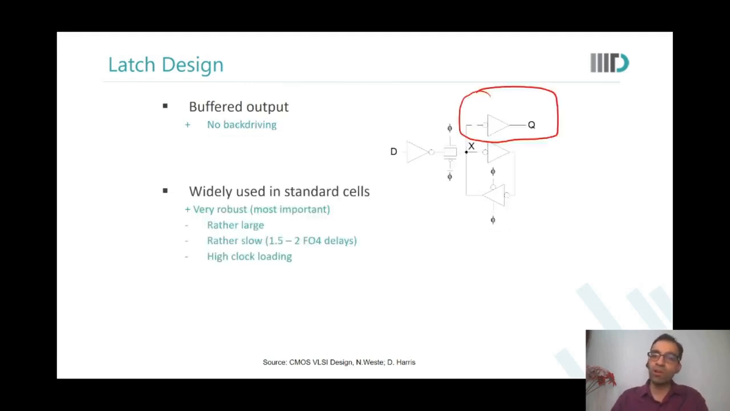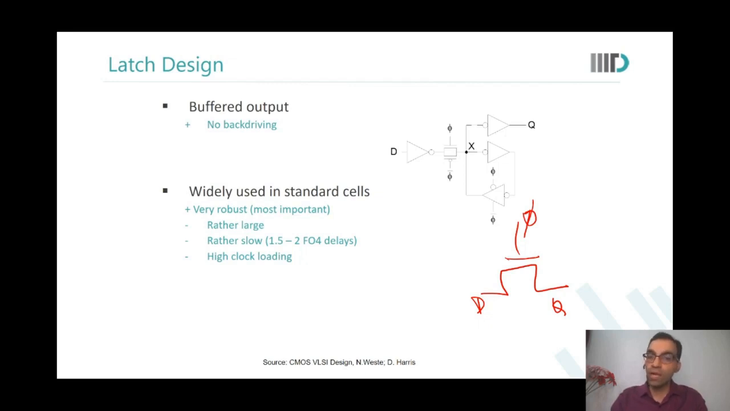Yes, sir. To avoid this problem of back driving, what is done is we say, okay, let us separate the Q buffer. Now, whatever happens here only, this latch in itself is safe. This feedback loop will ensure that X remains at a stable value. But you see, this is so much bigger than the first latch that we talked about. The clock load has increased so much, but it is still very widely used because it is the most robust one. Is that okay?